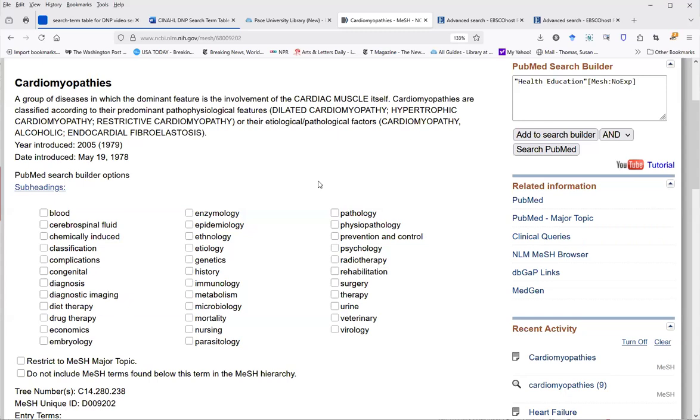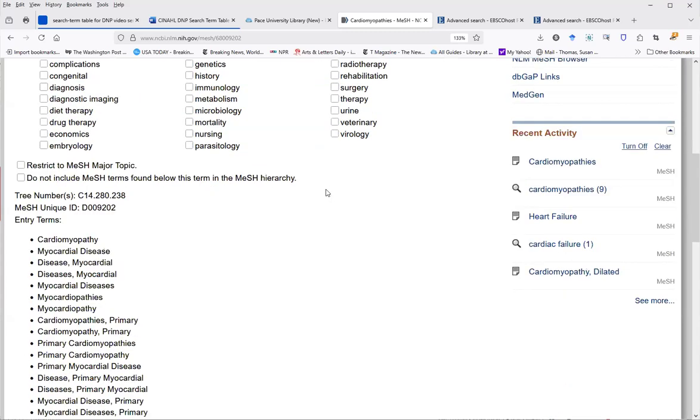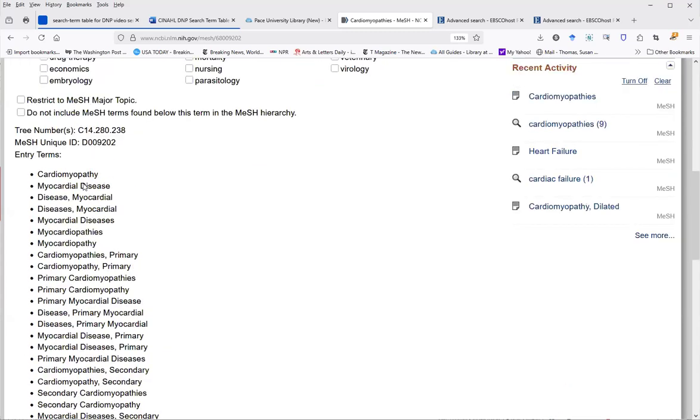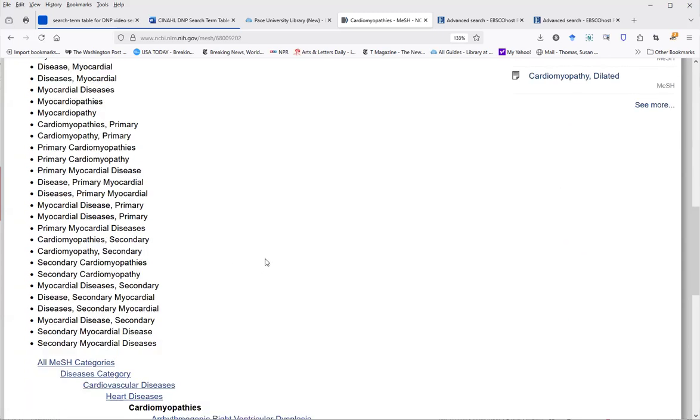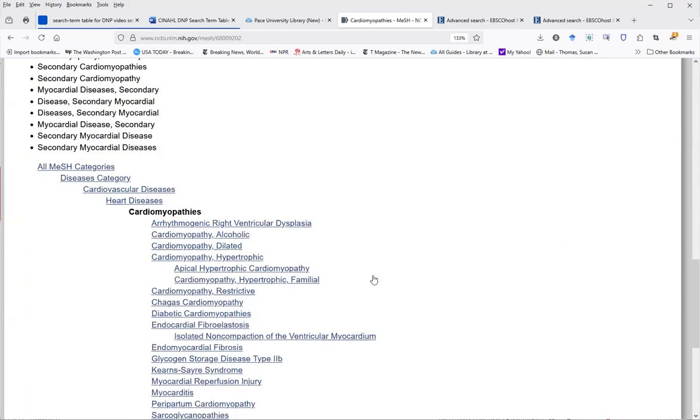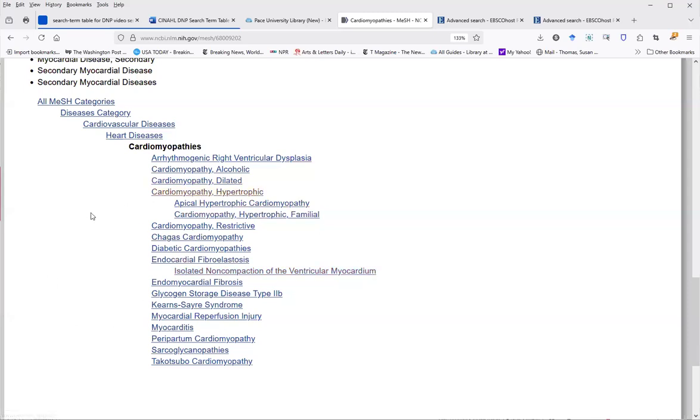But for the type of search that we're doing, we're just going to skip them, and we're going to go down here and look at these entry terms and see if there are any useful keywords that I can add to my search term table. There's no way I would add all of these, but I selectively look for ones that seem to be used a lot in the literature and clinically. Then I keep scrolling and I find my MeSH tree.